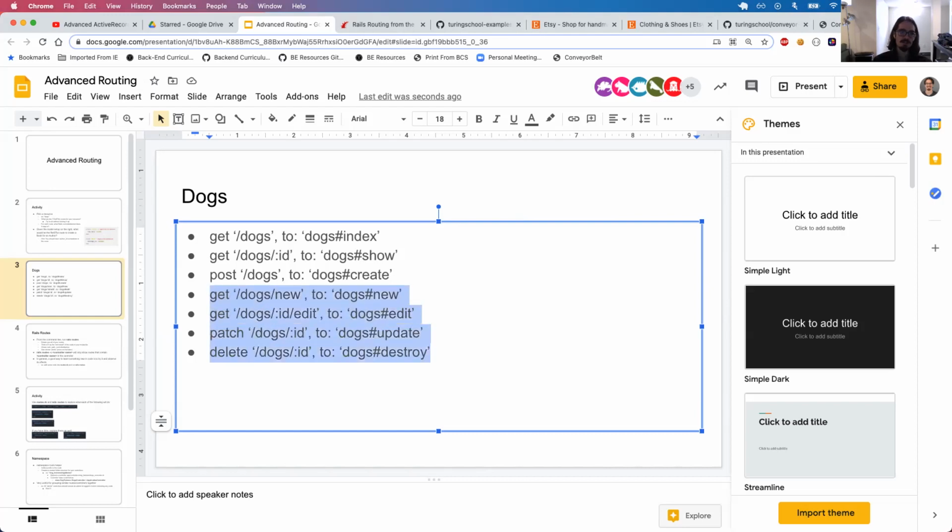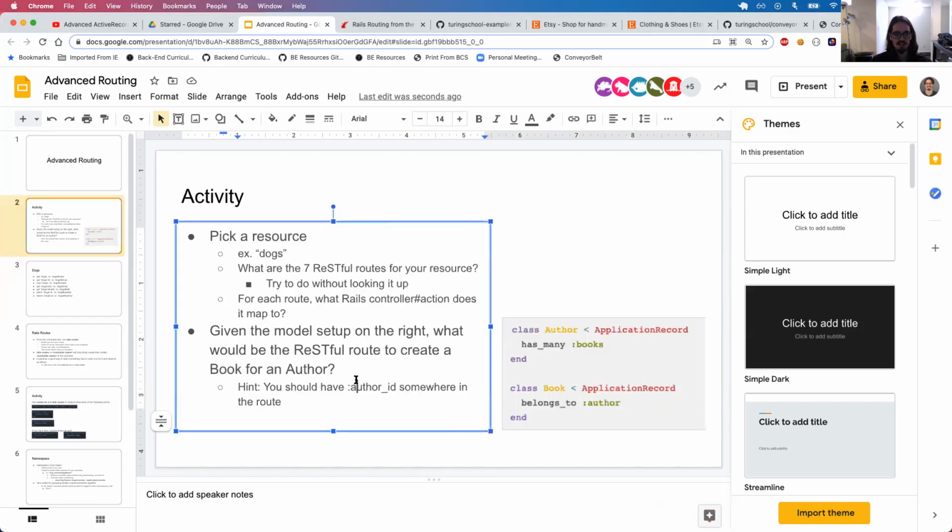Yeah, great job, y'all. You all did great with this activity. This is something that we've done before, and it's not necessarily new, but knowing these RESTful routes by heart is very, very important. Can I get a volunteer for this next part here?